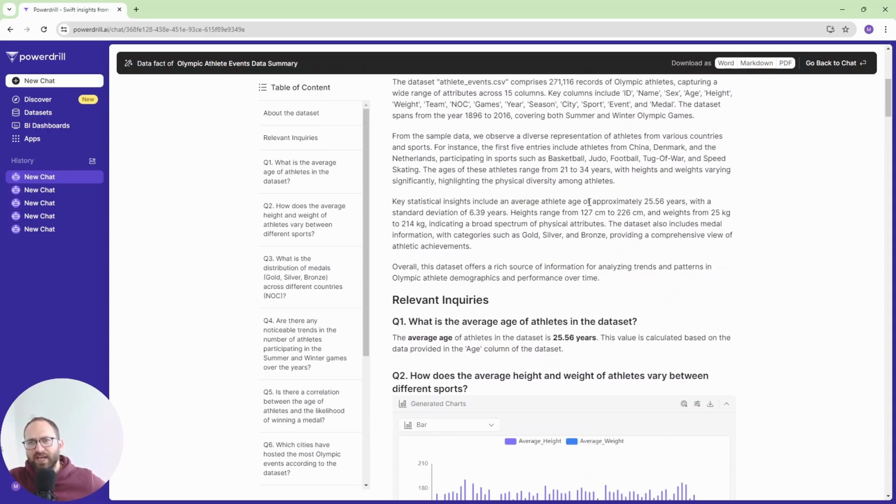We have some average age as well. So about 25 and a half years. Standard deviation is 6 years. This is the height from 127 centimeters to 226 centimeters. And weights from 25 kilograms to 214. Wow. I don't know, 25 kg or 214 kg. Wow.